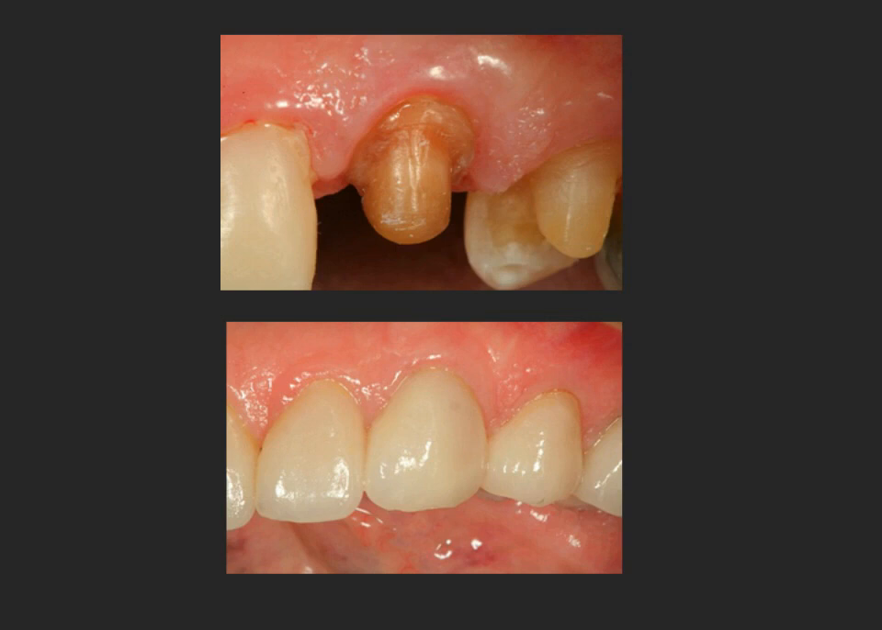I asked an oral surgeon, do you want to take the tooth out and do an implant? What do you think he said? No.